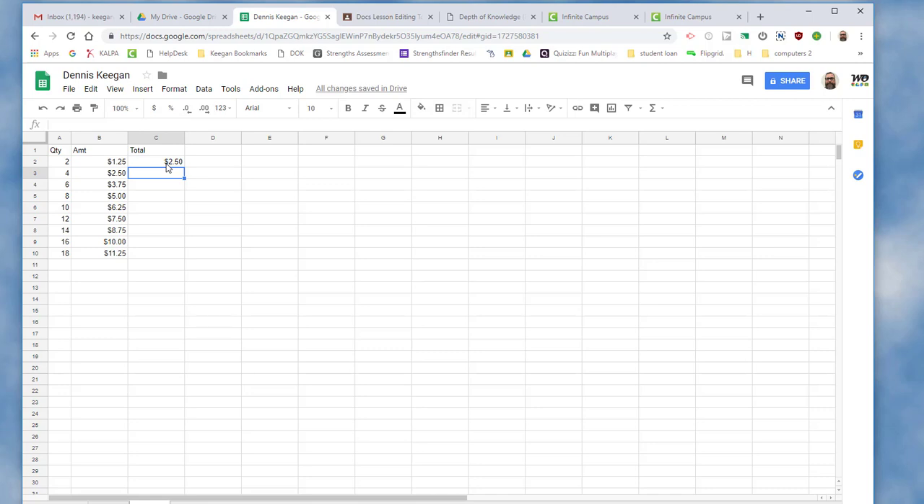Now we're going to do it one more time. We're going to do the equal sign, click on the 4 with the star, click on the 2.50, and press enter, and you'll see that it did that for us. Now if we highlight these two items, we can autofill all of those formulas going down. You can see where we have all of them right here. This makes it a lot easier for us.